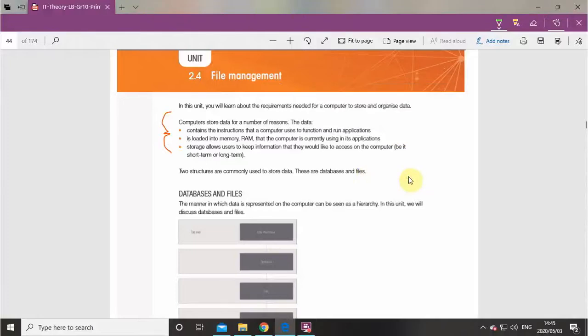Okay, this is the theory for week 4, unit 2.4, file management.